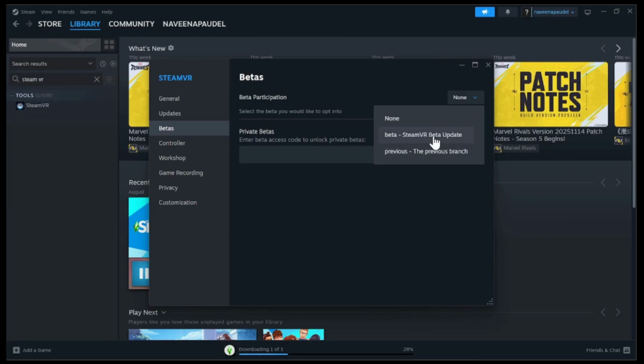Now, the final step is to ensure that your firewall or any VPN that you might be using aren't interfering with your connection. Temporarily disable these and see if that resolves your issue. Your firewall or VPN might be blocking certain connections or causing disruptions, and disabling them can often clear these issues right up. And that's it.